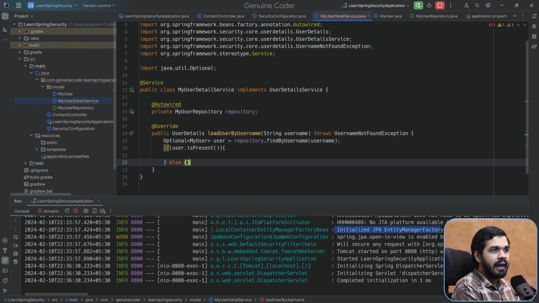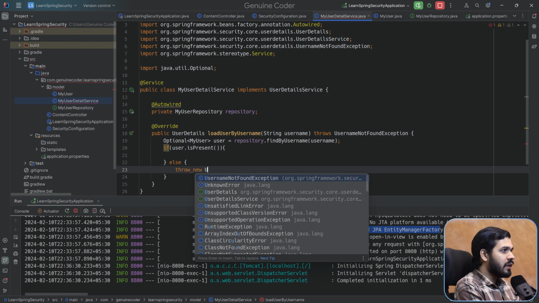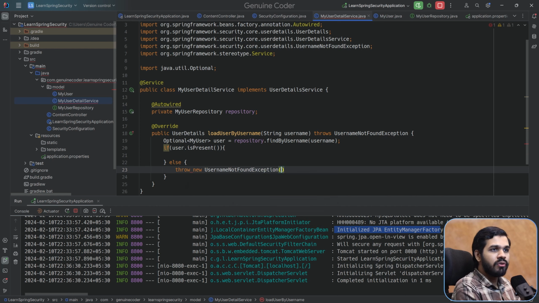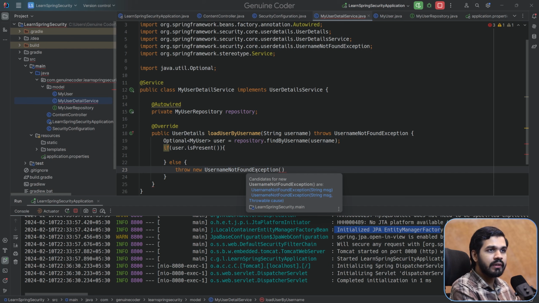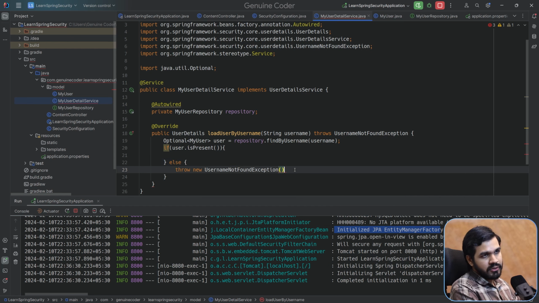So here I will handle the else case first. Throw new UsernameNotFoundException. This is a special exception provided by Spring Security. If you look into that, you can see it is from org.springframework.security.core. So this is a special exception, and we can provide the username here. So we can say, yeah, this username is not available.